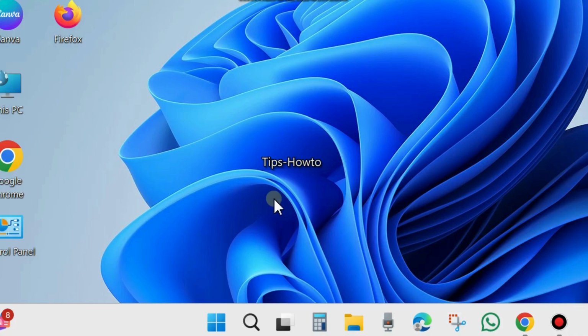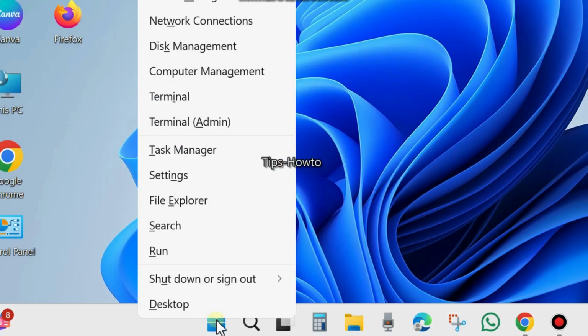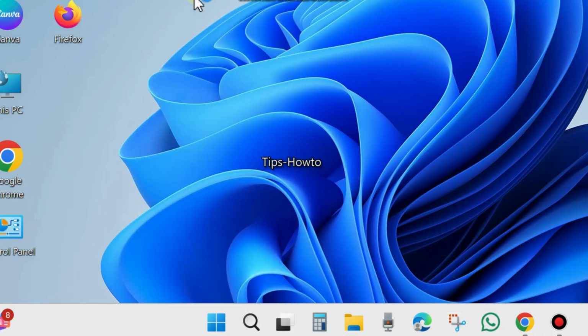Hi guys, in this video we will see how to fix if Network and Sharing Center is not opening on your Windows 11 and 10 system. If you are also facing such type of issue, network and sharing center not opening, then here are the fixes, various workarounds. First one is right click on the start button and choose Device Manager.